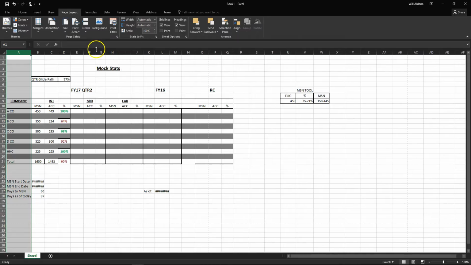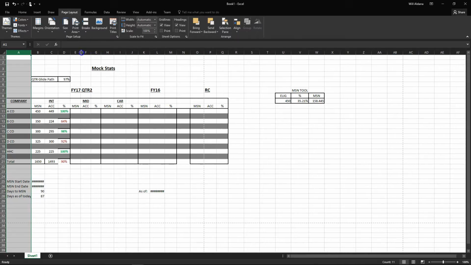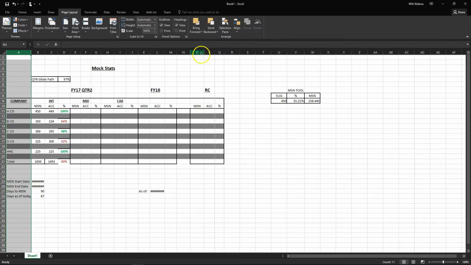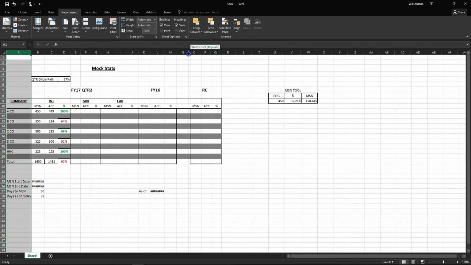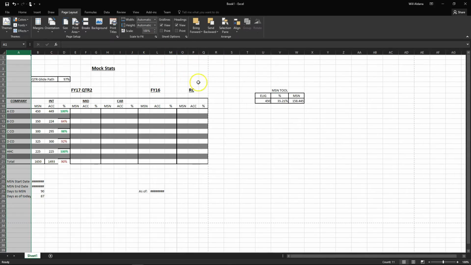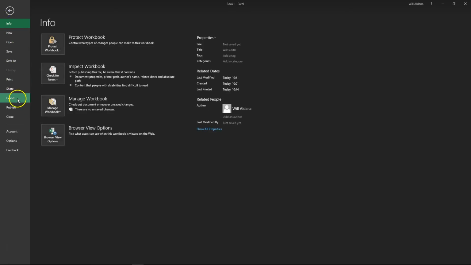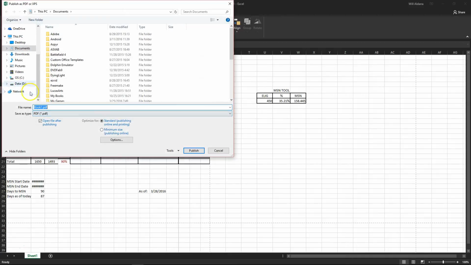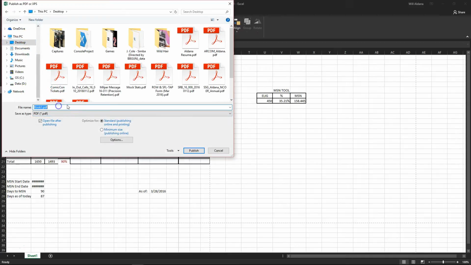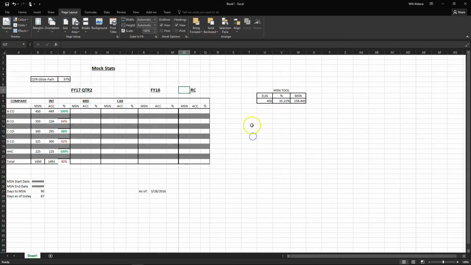I gave these guys a lot of room for numbers. In fact, I could probably delete that cell right there. There we go, now everything fits in there. Open that up a little bit. So now let's try that again. We're going to export it to the desktop as mock stats. Yes, I want to replace it.